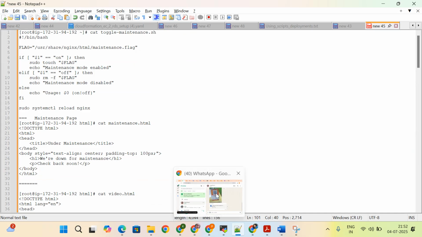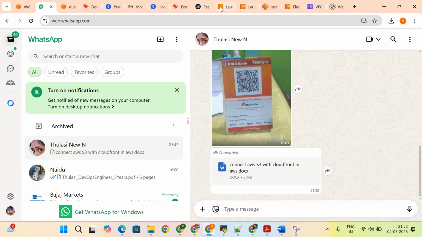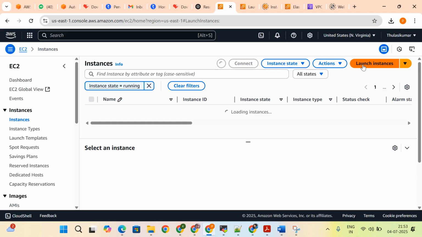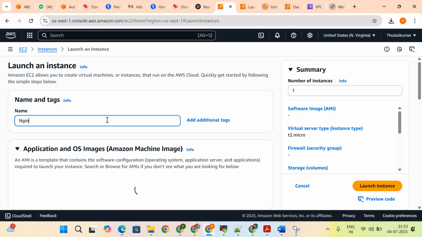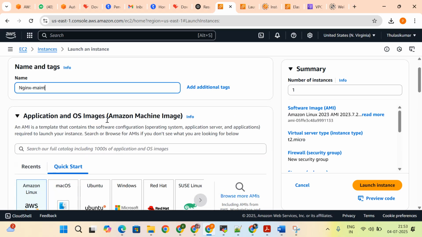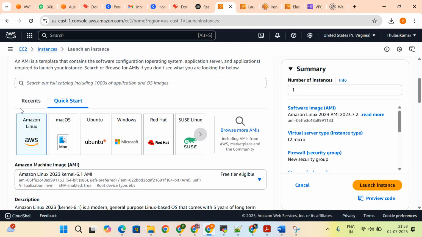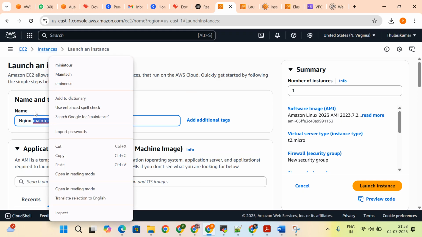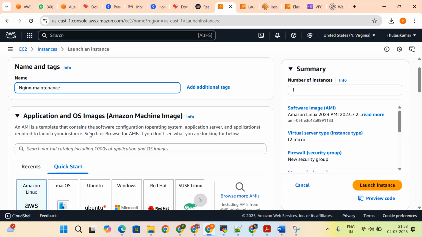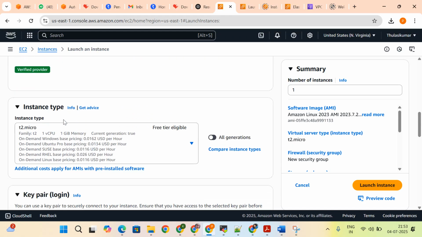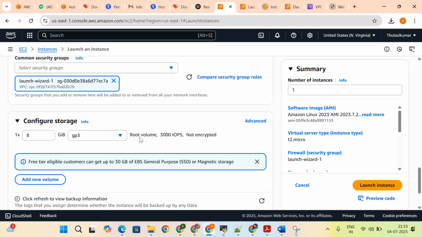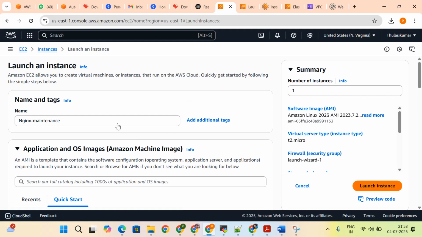So without any delay, we'll jump into my AWS. This is my AWS. Let me launch the server. Just add Nginx maintenance. Okay, Nginx maintenance page. I'm using Amazon Linux T2 Micro. I already have a key pair, and I'm using an existing security group, so I'm directly launching my server.